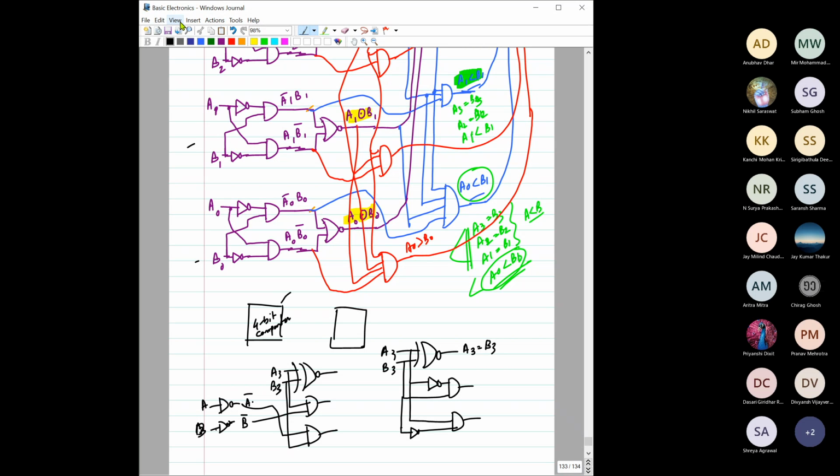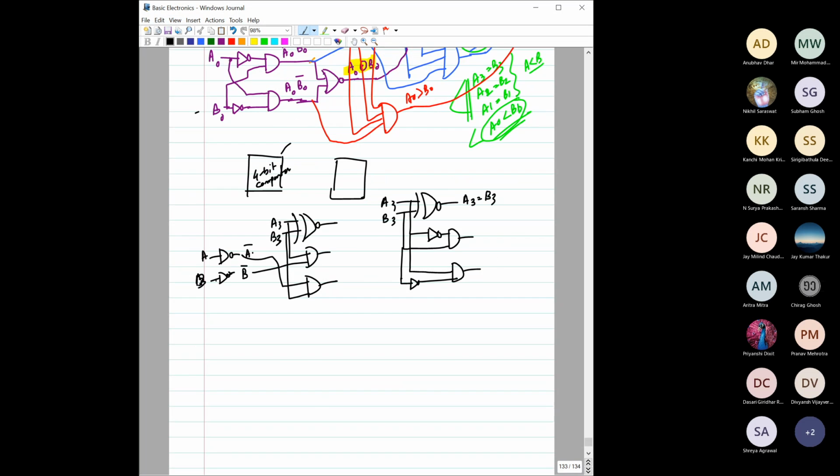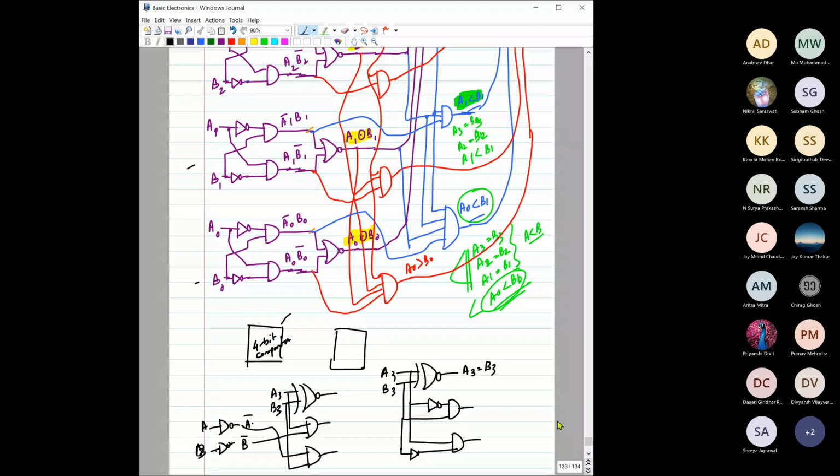Yes, I think one of you was asking some question. Sir, can we extend this idea from 4-bit to more than 4 bits? Yes, but the circuit complexity will increase more, isn't it? Okay, sir. So see, the logic is the same. You have to check individual bits.